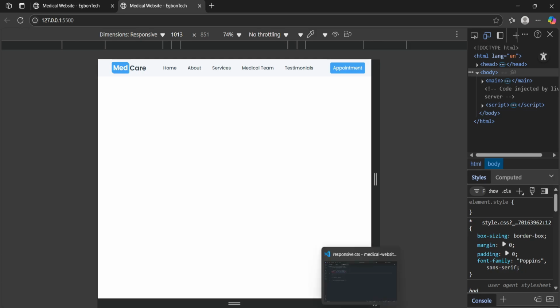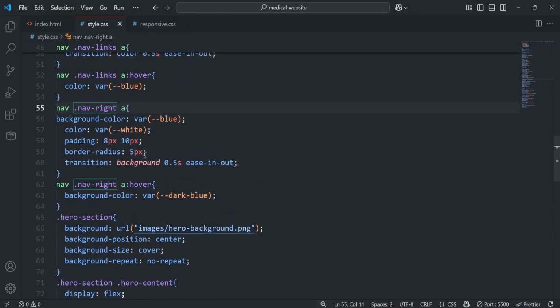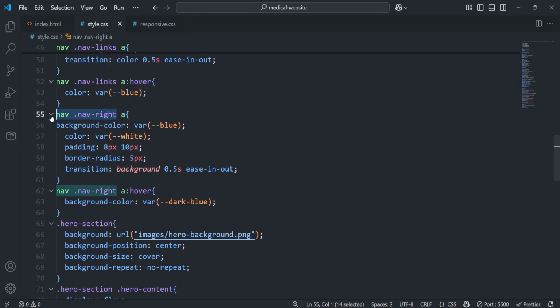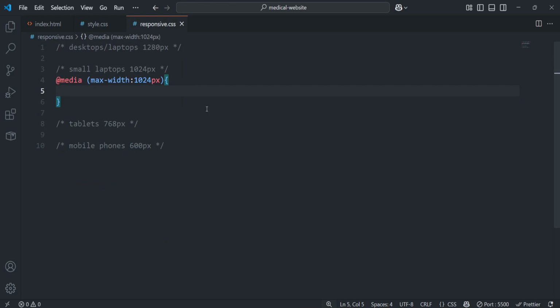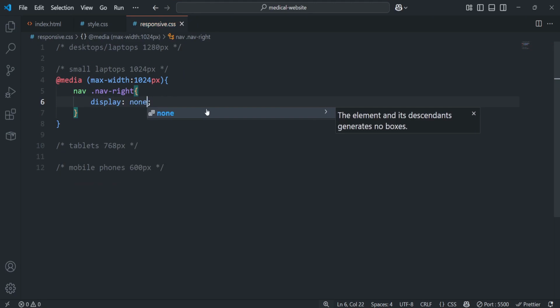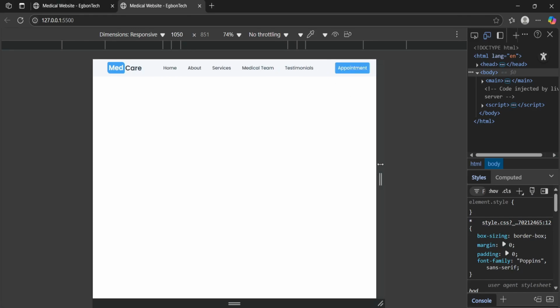So I'll go to my CSS and actually look for that class. I head up, and right here you can see it, navbar, right? So I just copy this. I head to my responsive.css. I'll just paste that right here. Now I'm going to give this a display of none. I'll save that. Now when I return back to the web page, I'm going to see that anchor tag is no longer there. That's because we've given it a display of none.